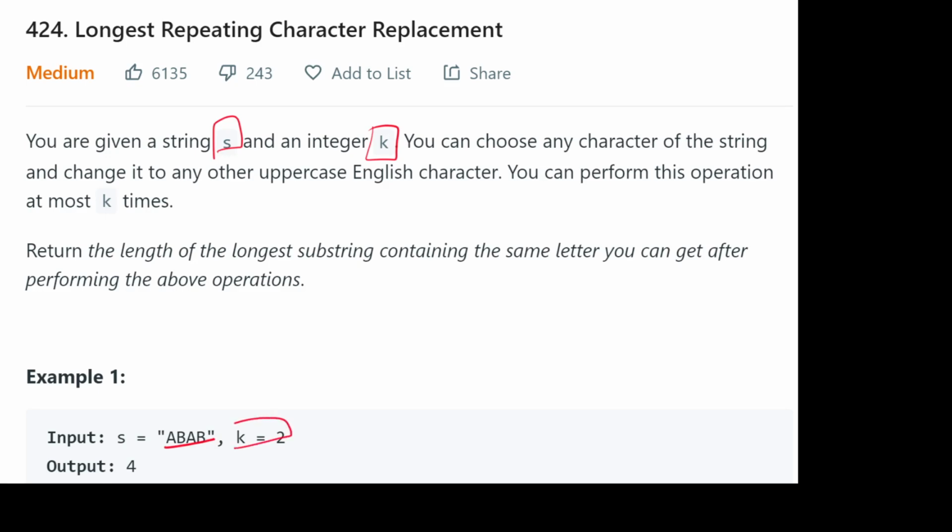So here in the example, we have K equals 2. We can replace two characters in this string to be any other character, and we want to figure out what's the longest substring we can make that's just one character. So we can either replace these two B's to be A's, or we can replace these two A's to be B's, and we could either get A or B. Either way, these would give us two substrings with a length of 4 that also only contain one character each. So there's no duplicate characters.